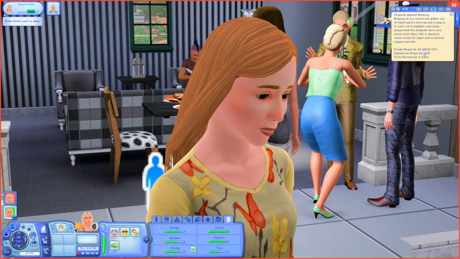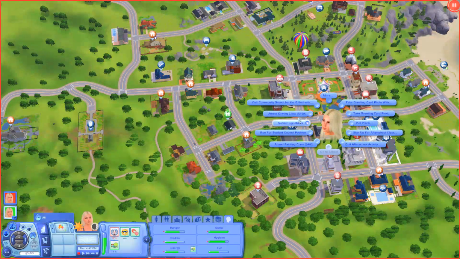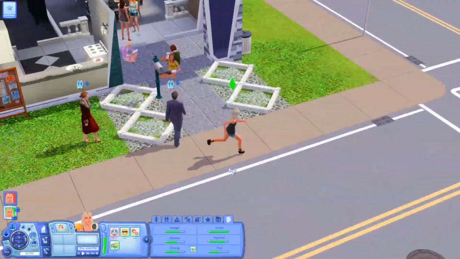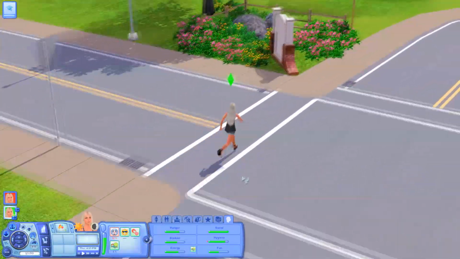So we have 2,441 simoleons. So we made a little bit more. We had 5 hours left, but we managed to do it. So we're going to go to the school over here, and we're going to submit the signatures and see what we get. We're leaving everybody behind, but we got what we needed.